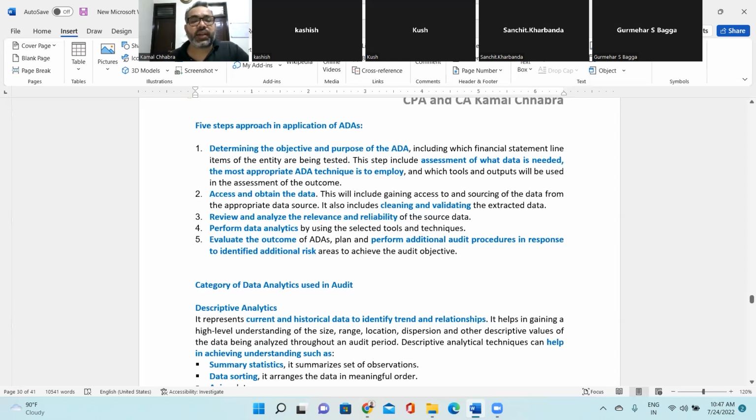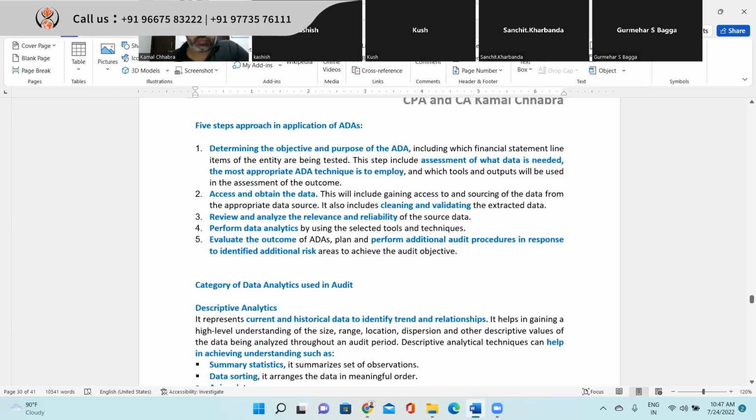Third is review and analyze the relevance and reliability of the source data. That means once you have extracted the data from the system, you need to review that data to ensure the reliability of that data. So how do you review that data? You will try to reconcile that data with the IT system or information system. You can try to reconcile the end result or conclusion of the data, or the mathematical accuracy or sequential accuracy of the data, with the information system to ensure the data is complete and accurate. Make sense?